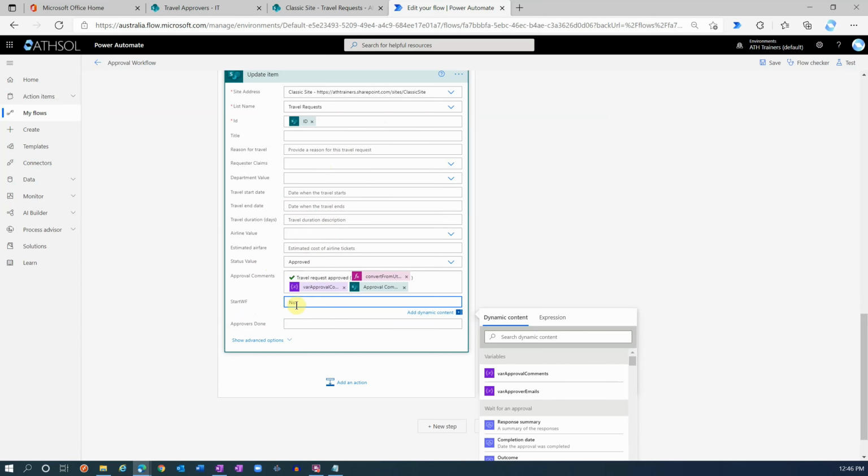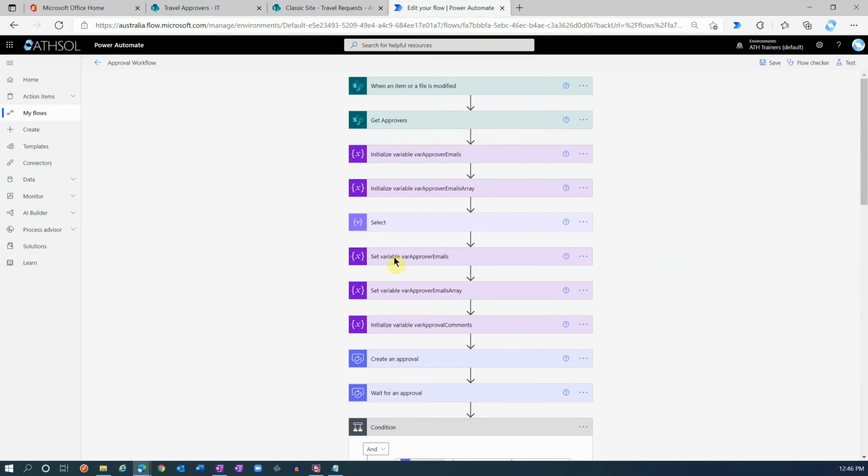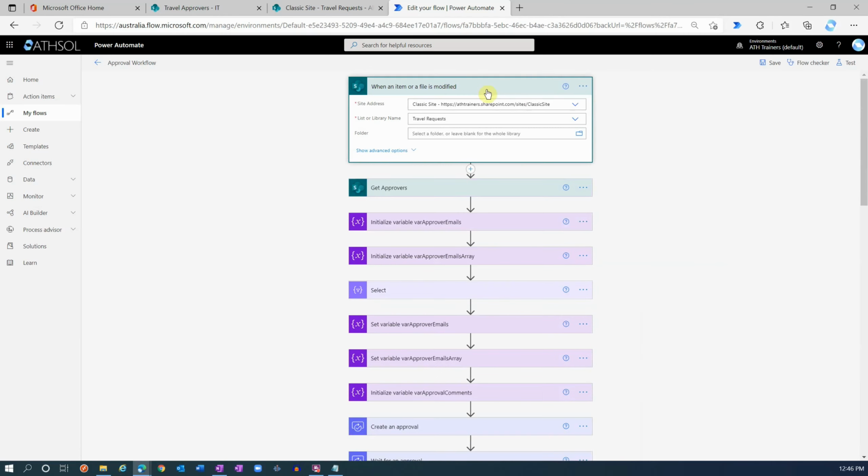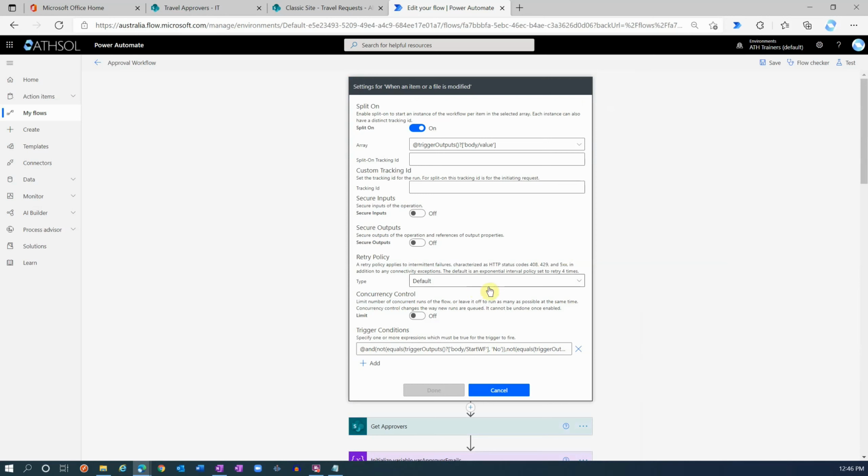Remember how we are checking in the workflow's trigger condition? Let me go up here and show you the trigger condition. In the trigger condition here that we built in our previous video, we said that only trigger when the start workflow is not equal to no.